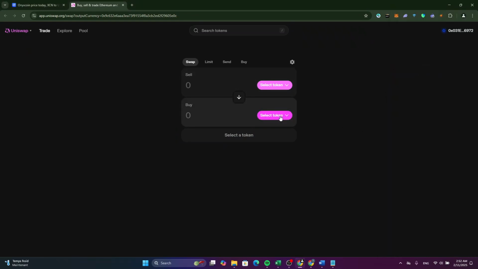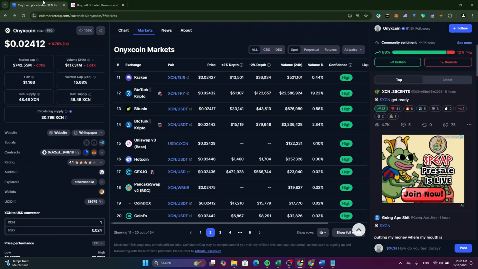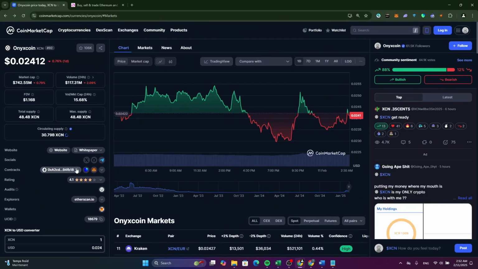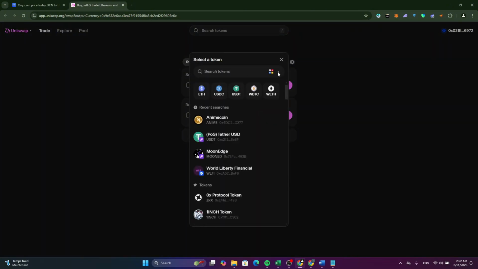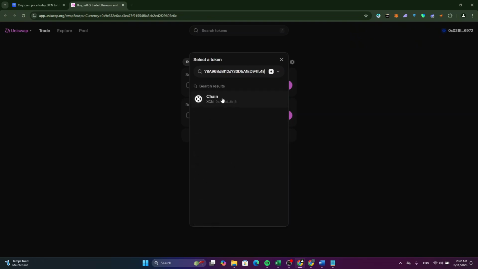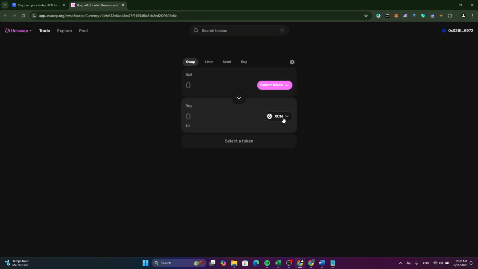After you connect your wallet to Uniswap version 3, in case you don't find the token here, go back to this page of the token on CoinEx, copy the token address from here, go back, click here and paste. First, select Ethereum as the network, of course. Now paste the token address here. After that, as you can see, click on it and you will be able to find it here.